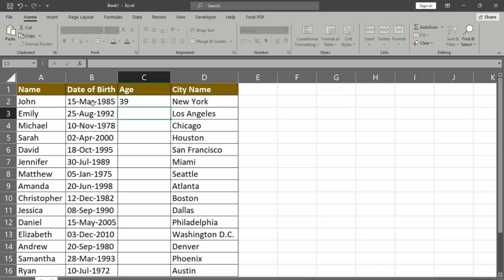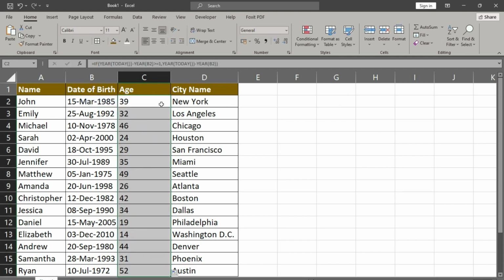press enter key for result. We can see he's 39 years old. The formula here subtracts the birth year from the current year, considering only those cases where the difference is greater than or equal to 1 year.